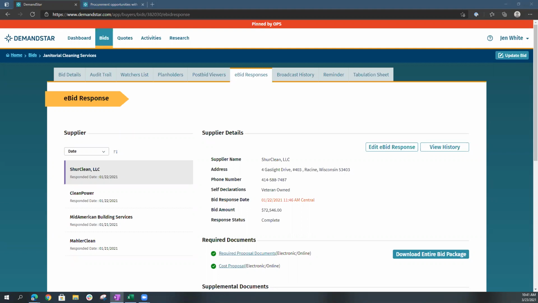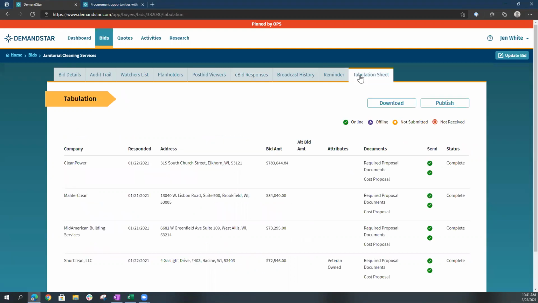Provided as well as a part of the eBid responses is a tabulation sheet, where you'll have at your fingertips a summary of all the vendors, bid amounts, and status of the required documents that you've requested.